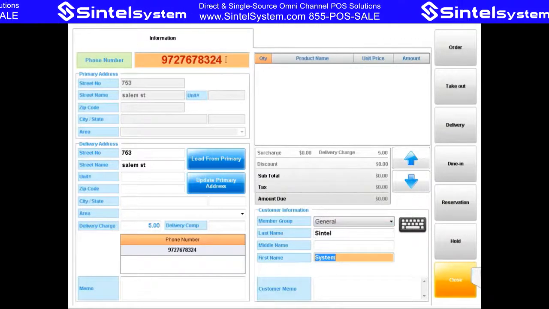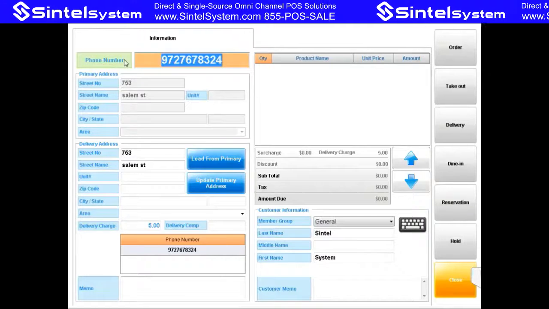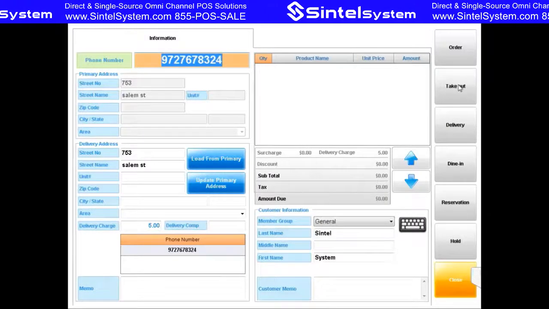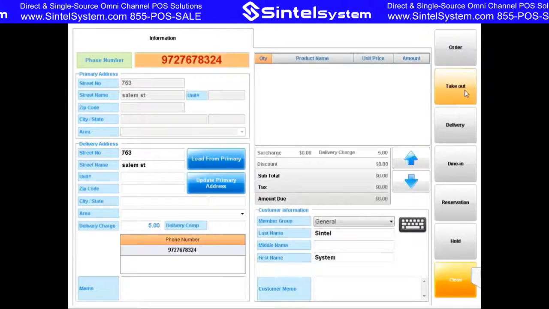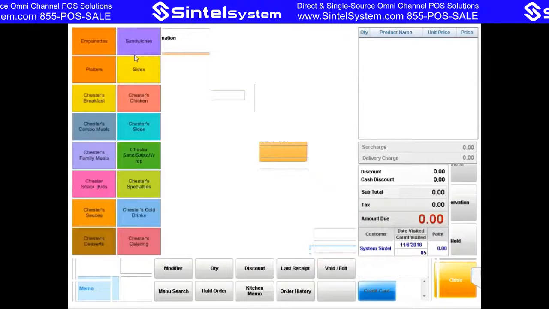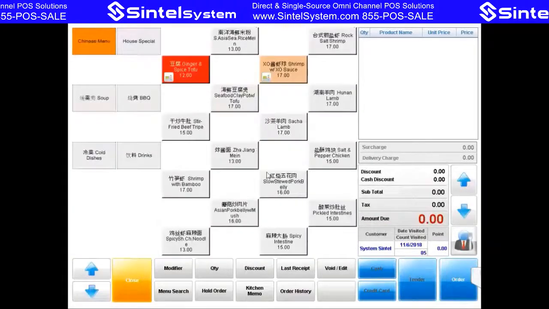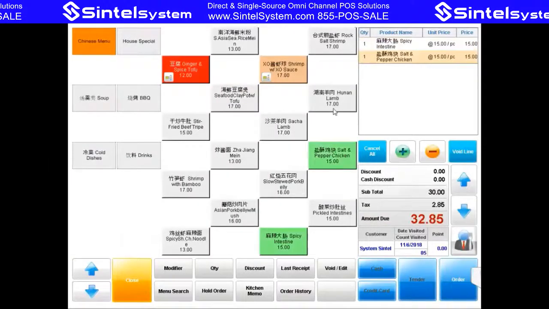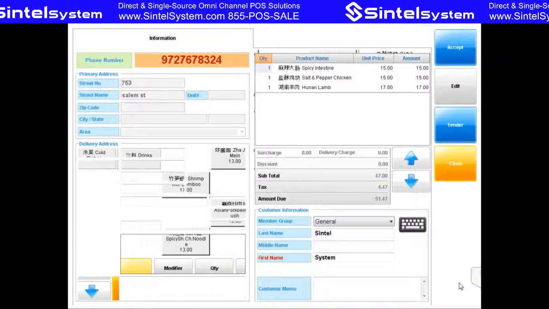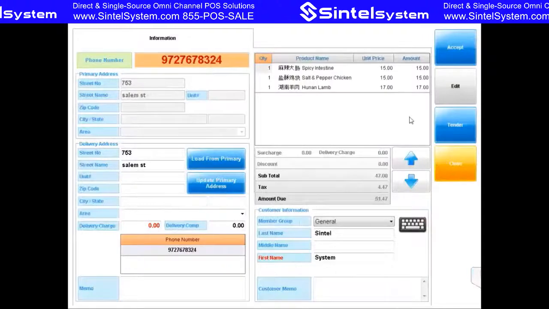Of course not, because you gotta register that. It will just show you, as it's a caller ID, the telephone number where they're calling from. And here, you gotta do takeout because you're doing takeout. So we're taken back to the menu where we can just ring up everything here and click on order at the bottom. Confirm the order for the customer.